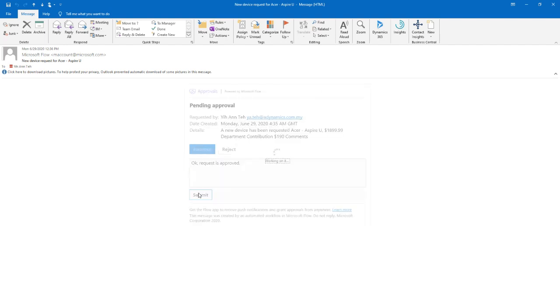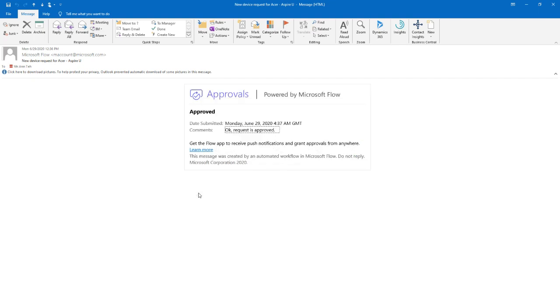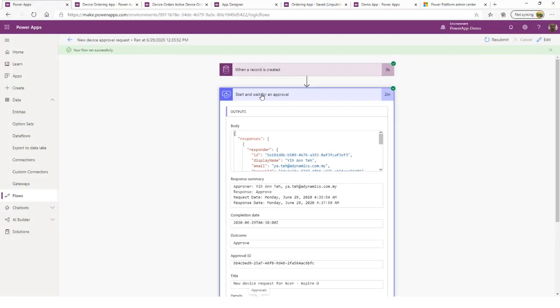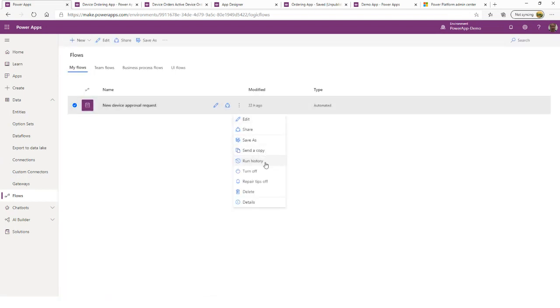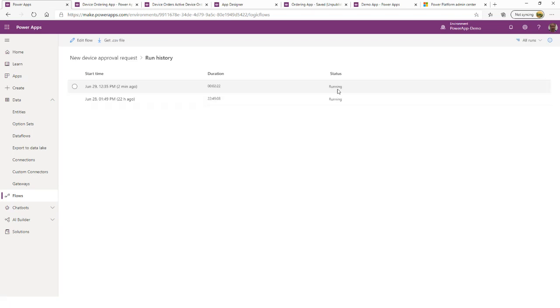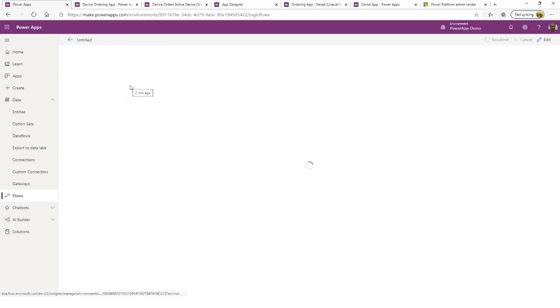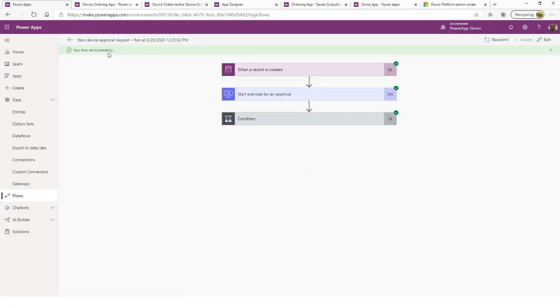Okay, then submit. So you're putting a comment here, so its status will reflect to approve. Here, when you refresh this one and look at the history, it should show me the complete. It's actually still running. Yeah, it actually shows you successfully. So all green color means that everything is good.